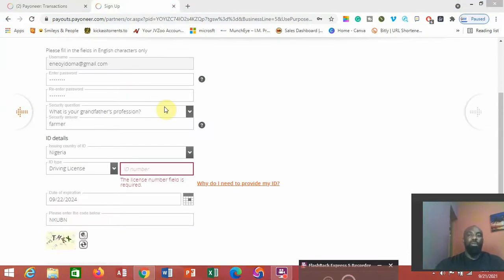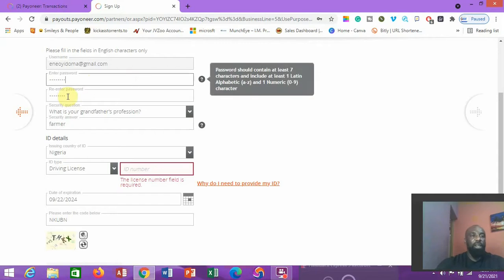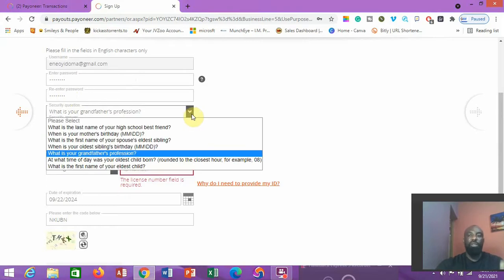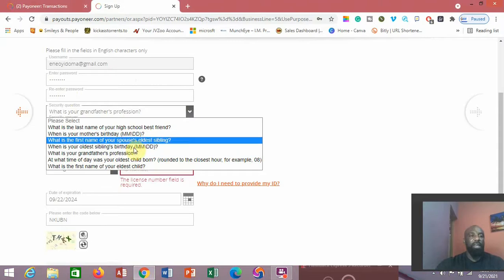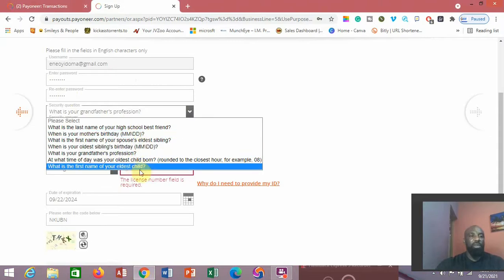Okay, so it's going to bring you to this interface. You are required to put in your password here. Okay, you put in your password, then you answer the security question. Basically, the security question is just to ensure that your account is safe. You can choose any of the security questions here.